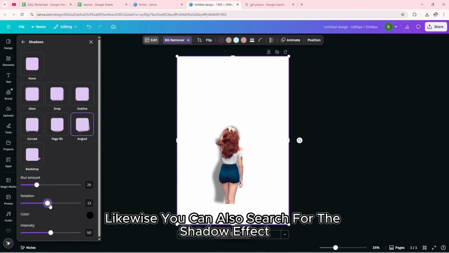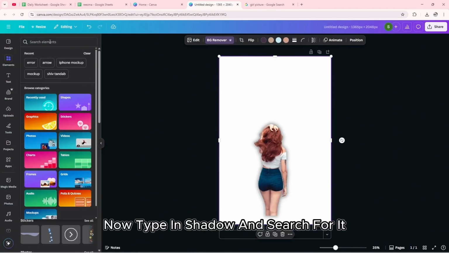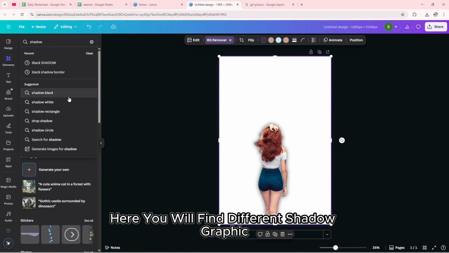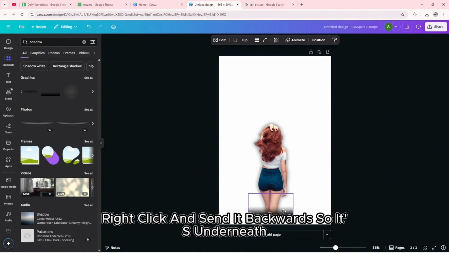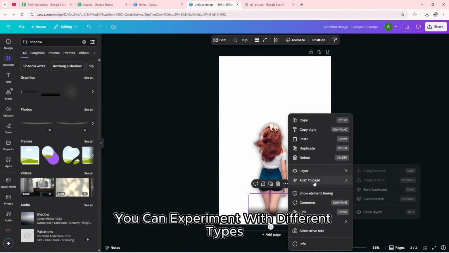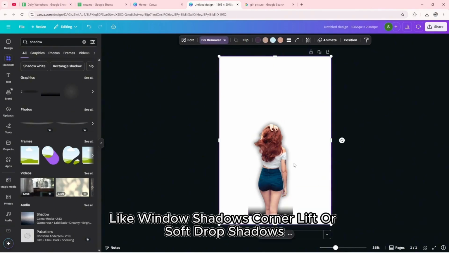Likewise, you can also search for the shadow effect. For that, navigate to the option Elements. Now type in shadow and search for it. Here you will find different shadow graphics you can add behind your photo. Just place one under your image, right click and send it backward so it's underneath. You can experiment with different types like window shadows, corner lift or soft drop shadows.